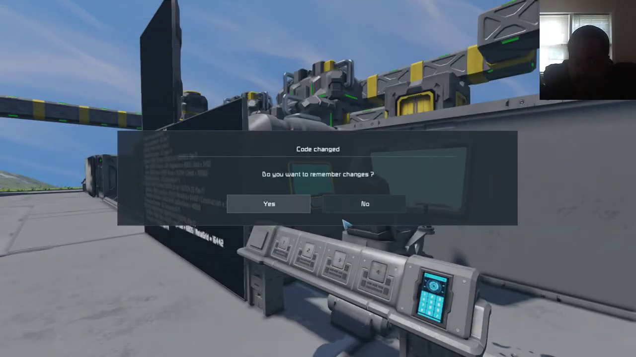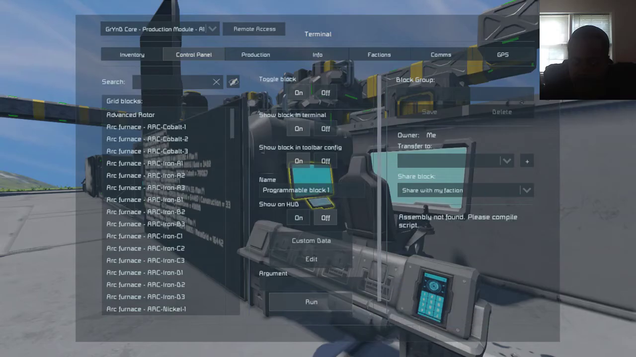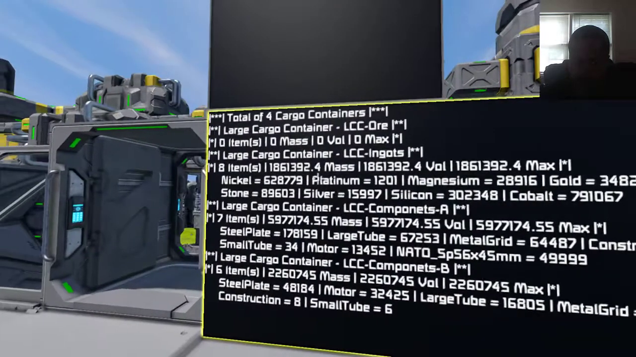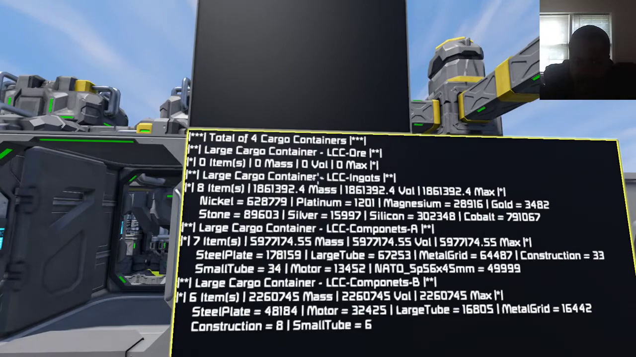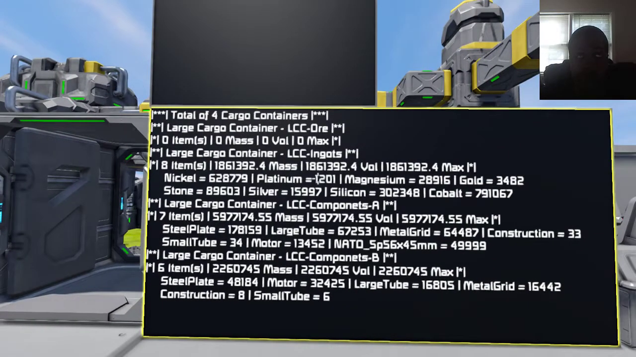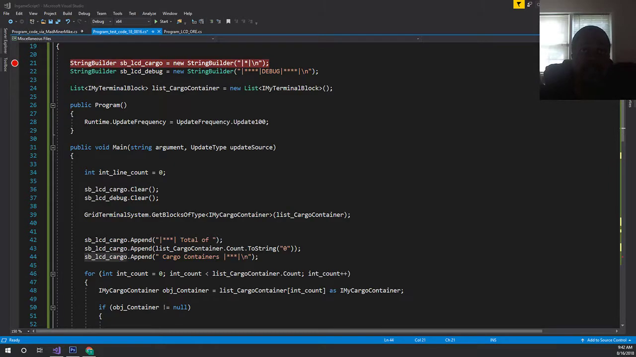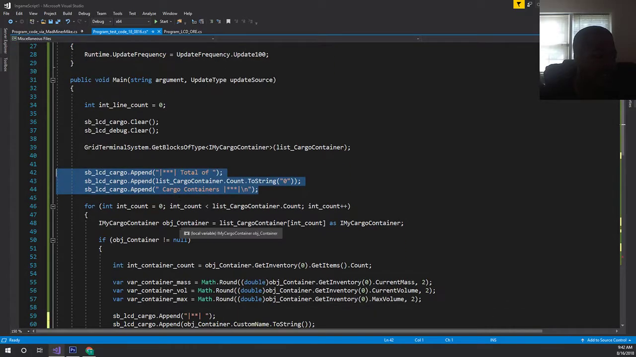Do you want to? Yes. Run. Okay, so I didn't mess anything up. So that right there says total of 4 cargo containers with the stars. That right there is this command here. So that's how it translates over.